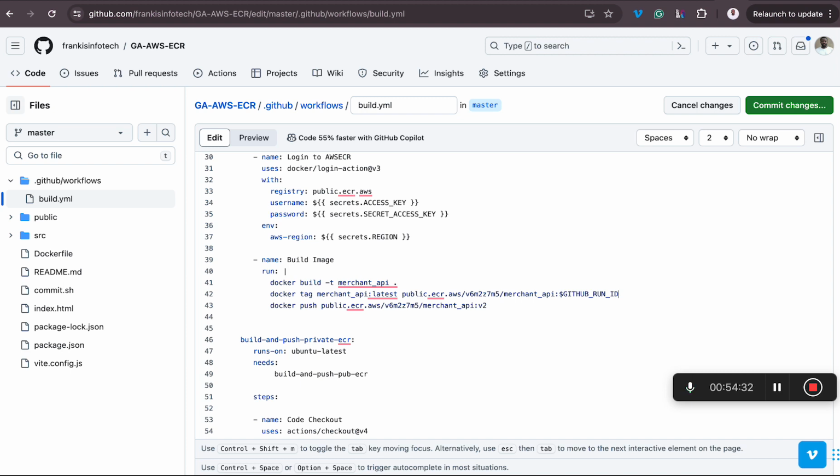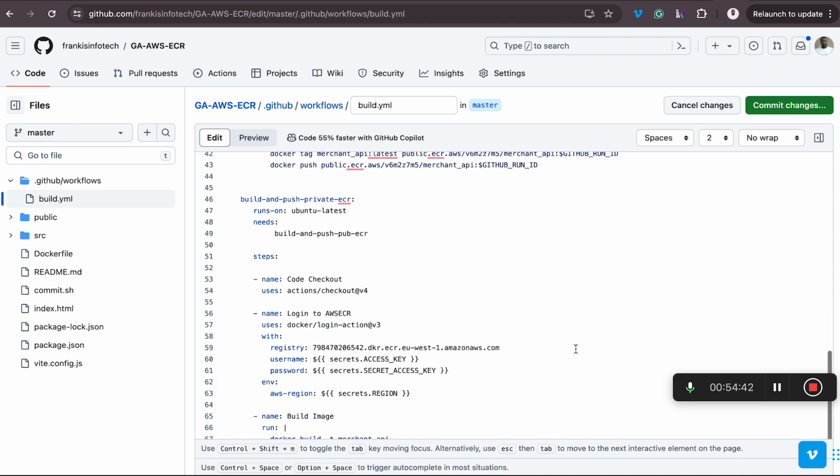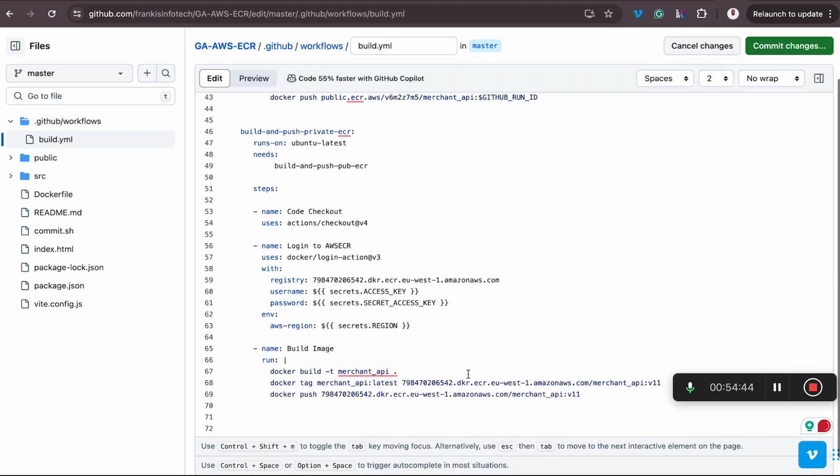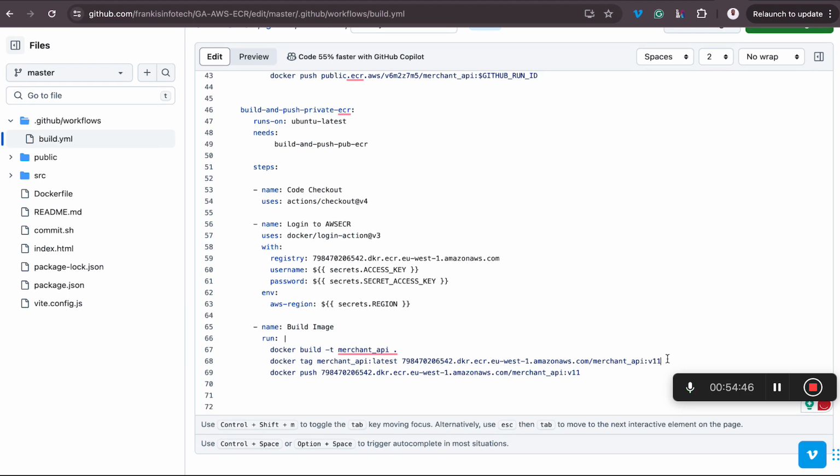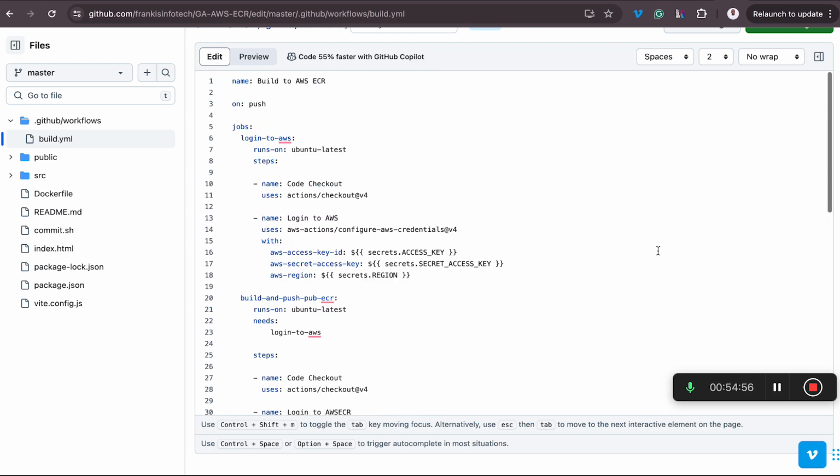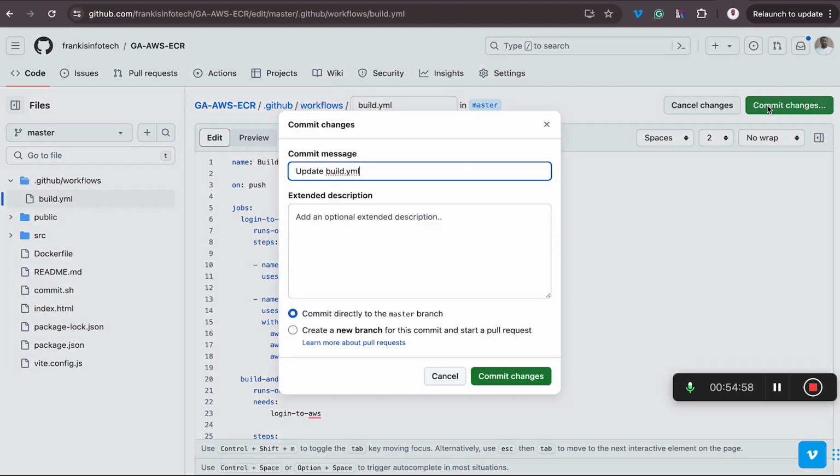So let's copy that, come down, paste it. Yeah, so that it will be incrementing. Right, so the tag value will be incrementing. So paste, and paste. You're good, guys. GitHub run ID, I think we are good. So commits and commit changes.